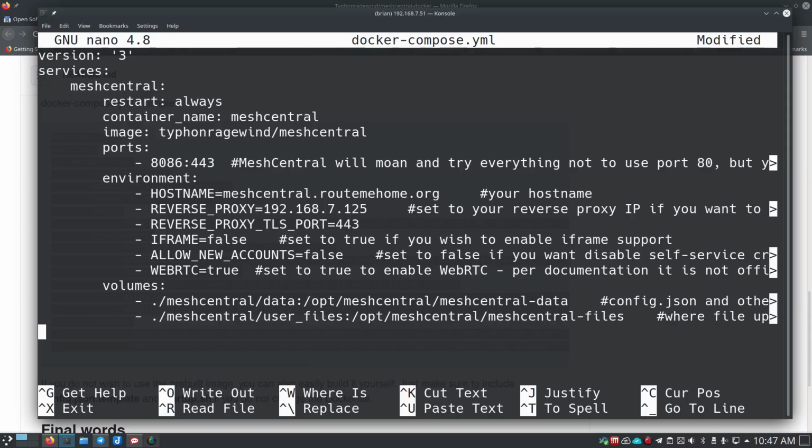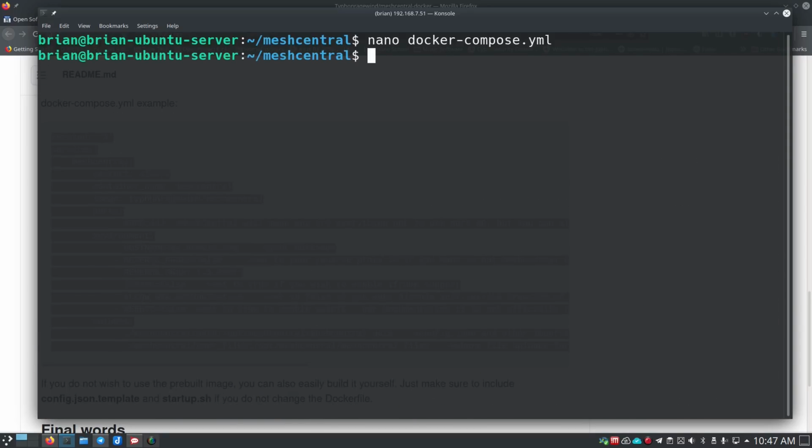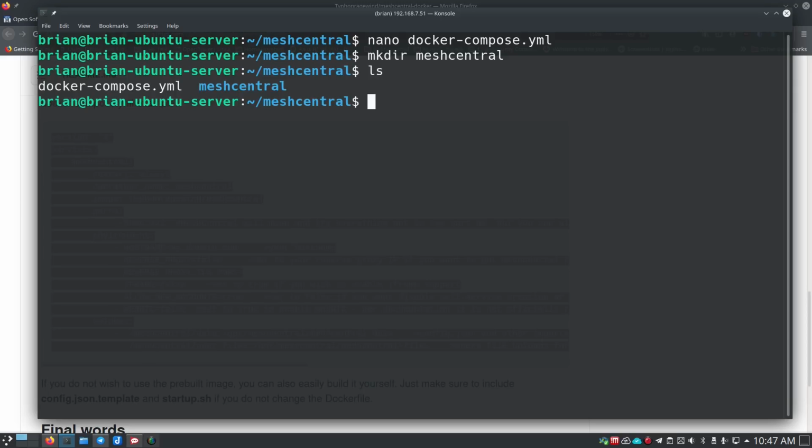So I'm going to save my changes with Control-O, double check that it has the correct name, hit enter to save, and then Control-X to get out of Nano. And now we're going to make that second folder called MeshCentral. So we have a folder MeshCentral, and we're inside of it, and we're creating another one called MeshCentral. If we do ls, we'll see that, and we have Docker Compose there. And now really all we need to do is docker compose up -d, making sure we spell it right.